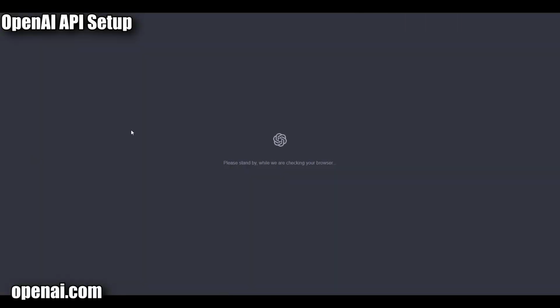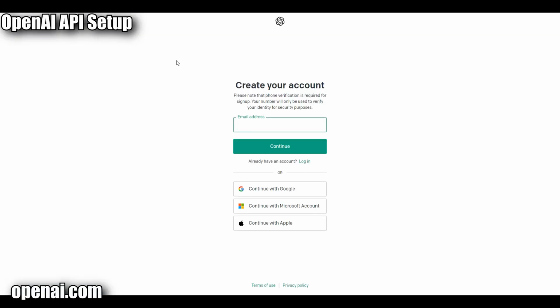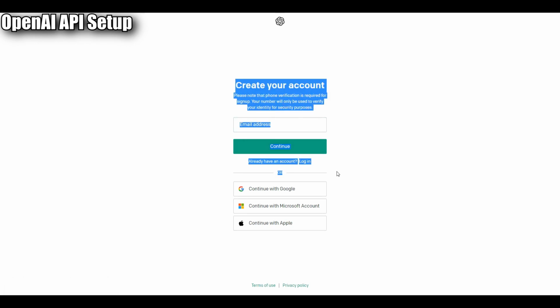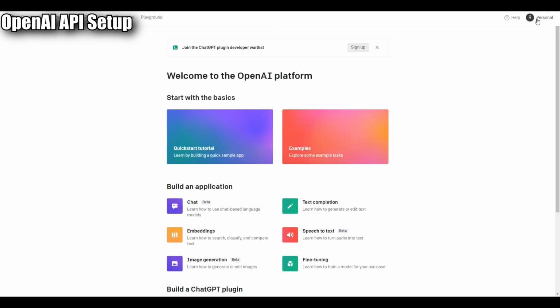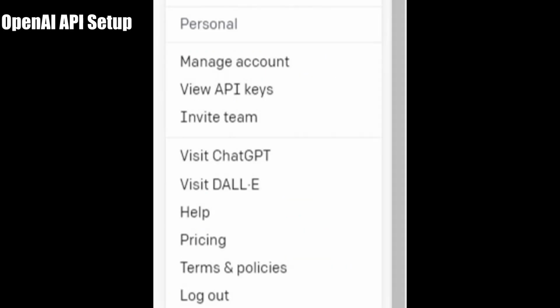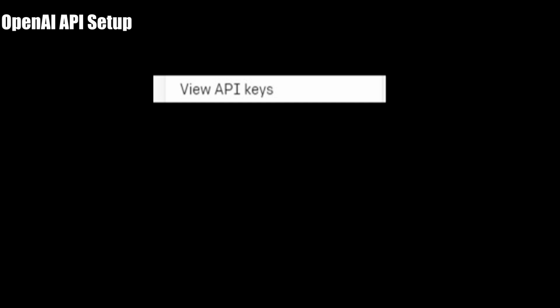First thing we need to do is set up the OpenAI API. So navigate to openai.com, the link is in the description below, and set up an account. To sign up, you're gonna require a credit card. Once you have created the account and signed in, click the top right of the screen where it says personal, and then click view API keys.